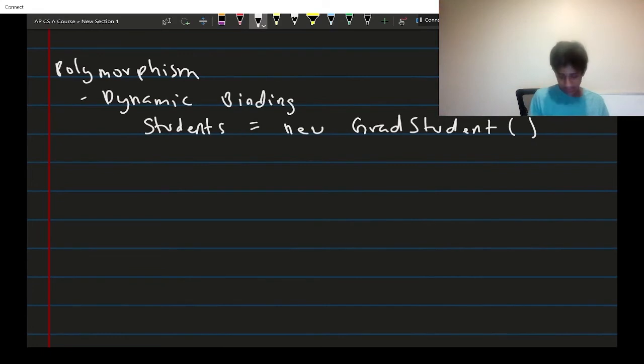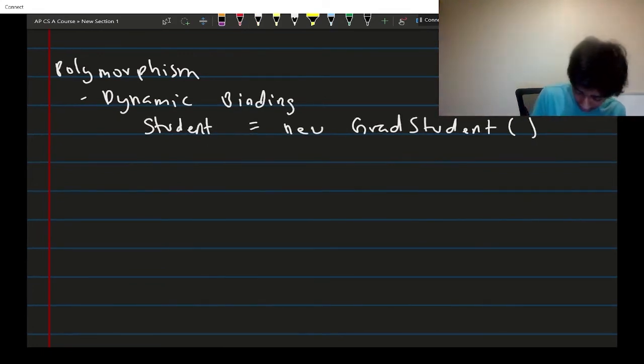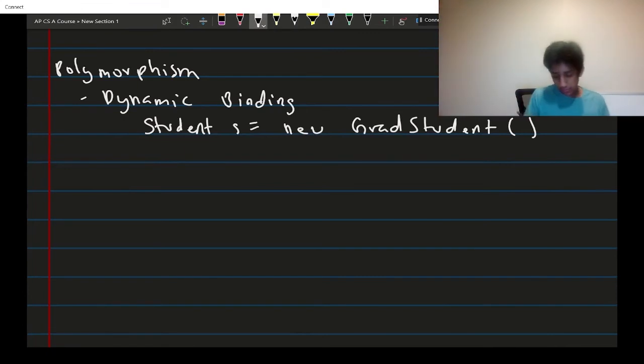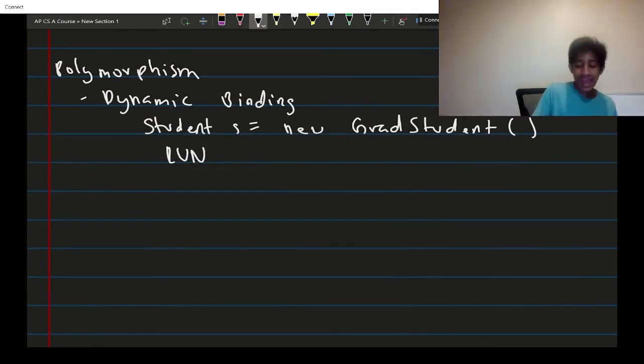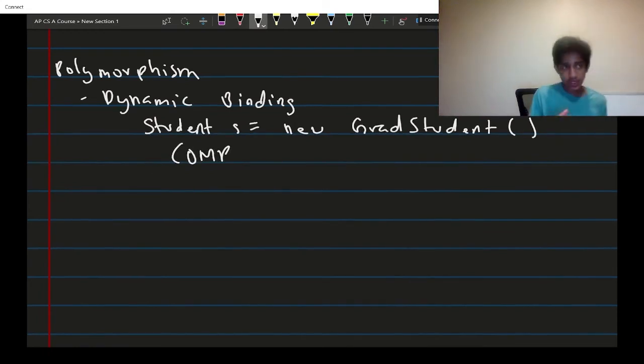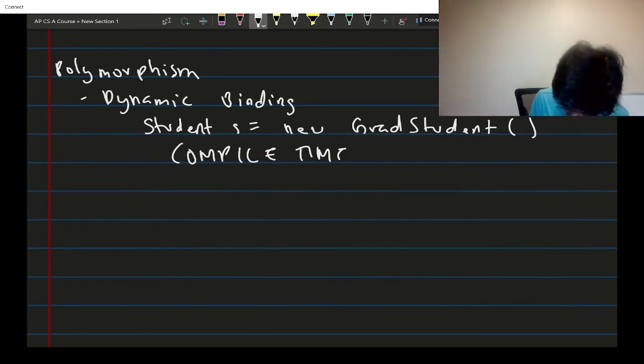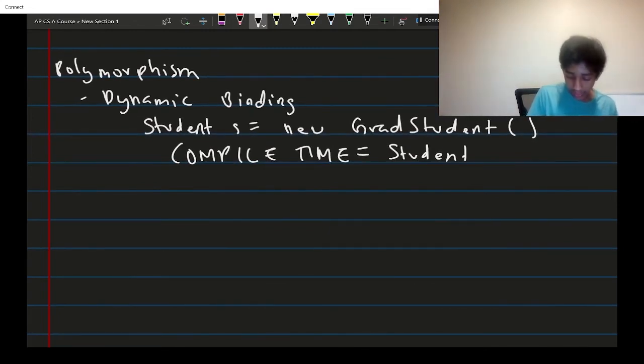Okay, now what happens? Student s is the name of the class. What happens when we call s.calculateGrade? The first thing it does is at compile time, which means whenever you're running your code. If you're doing this in BlueJ, notice that there will be a little button on top that says Compile. When you click that, it compiles your code. So at compile time, this class is a Student. But when you run the code at runtime, it's a GradStudent.